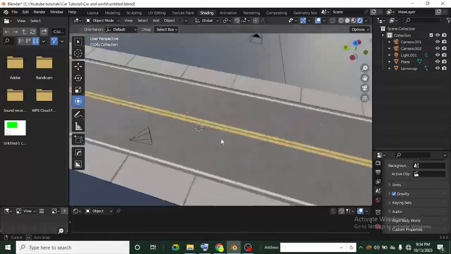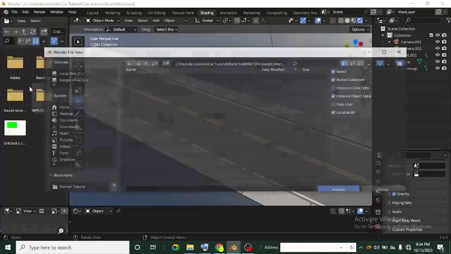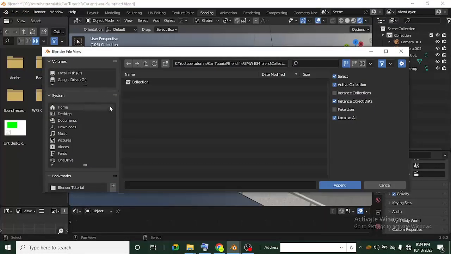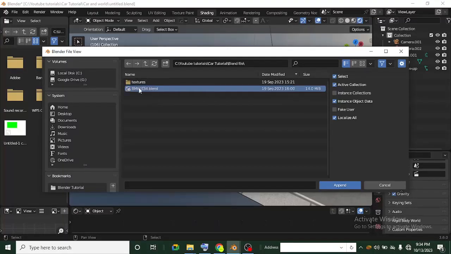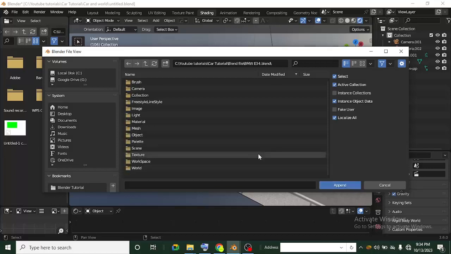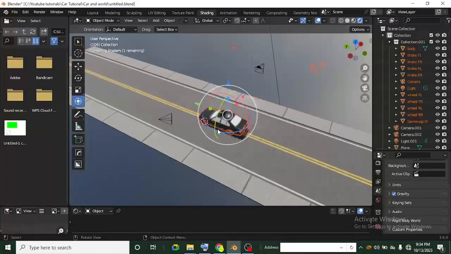So I'm going to be importing our car now. So I'm going to use the file now and then append. So it's a Blender file, so I'm going to append it, and then I went over to the folder where I have the file now, which is my car folder. So like I said, you can get the car file from the description link. So now I'll head over to the blend file now, and then select the car and then append now. So I'm going to go to collection and then select the collection, then append. So I'm going to have the car here right away.